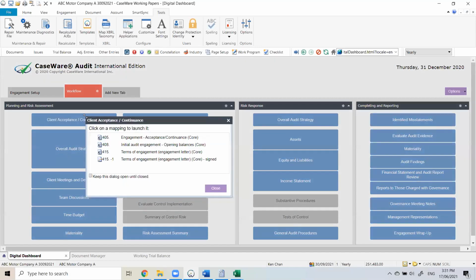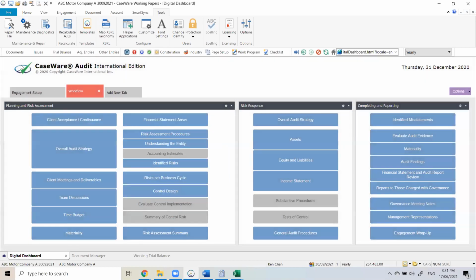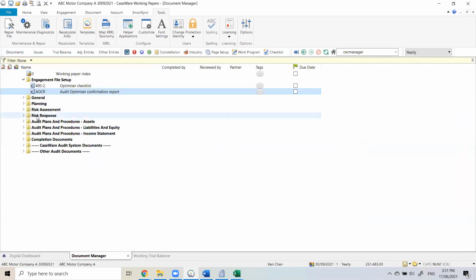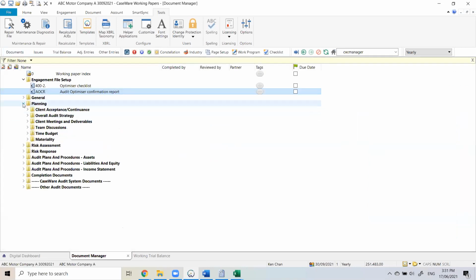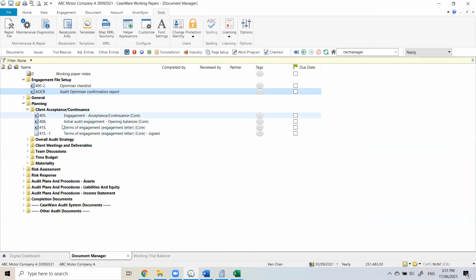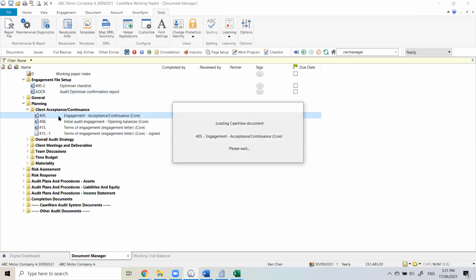I can click in here, and Caseware says, for client acceptance and continuance, you have these 4 documents you need to complete. You have your acceptance and continuance procedures, you have your opening balance testing, you have your terms of engagement. Okay, I can also come into my document screen. Under planning, that's where those 4 documents are. Okay, 405, let's start with that document there.